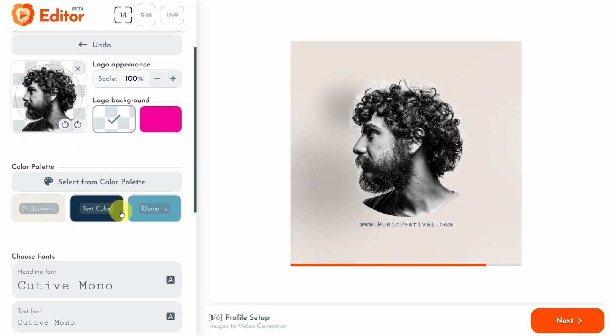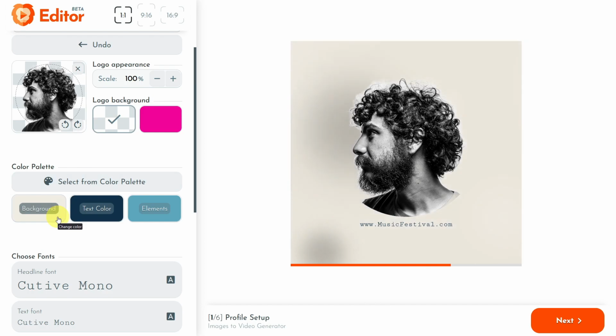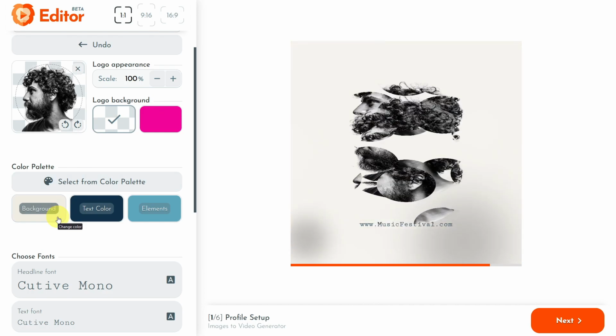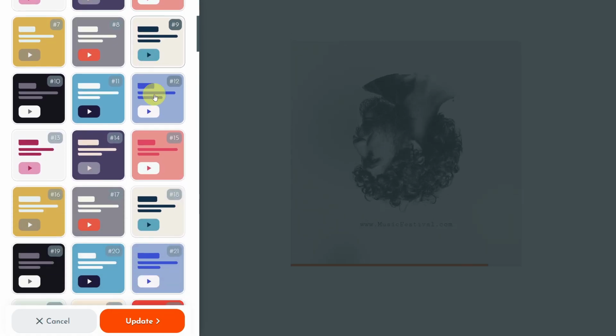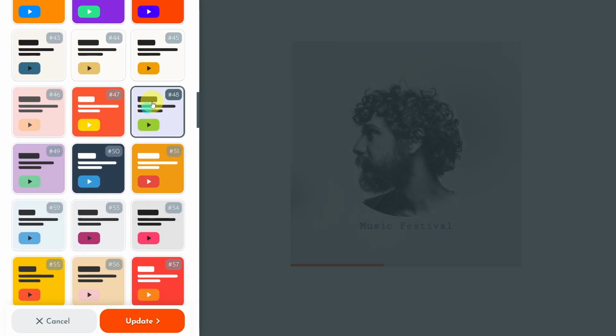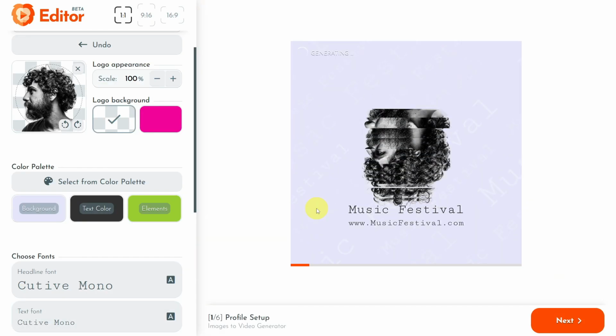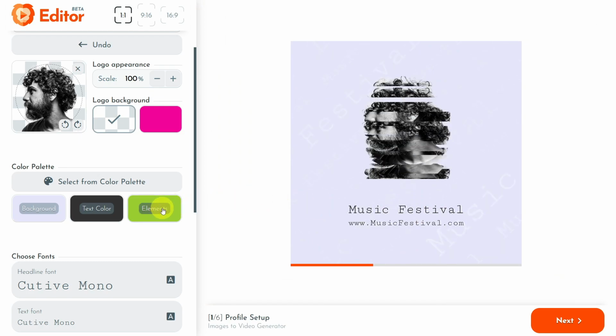The second step in setting up a RenderLion profile is choosing the primary colors you want in your videos. You can choose each color for the background, text, and other elements, or select predefined colors from the RenderLion color palette gallery. In my example, I click the Select from Color Palette button. Once the predefined color gallery is open, I click on a light background with dark text and a green element palette to select it, and click the Update button. The new colors are instantly updated in the video preview too.